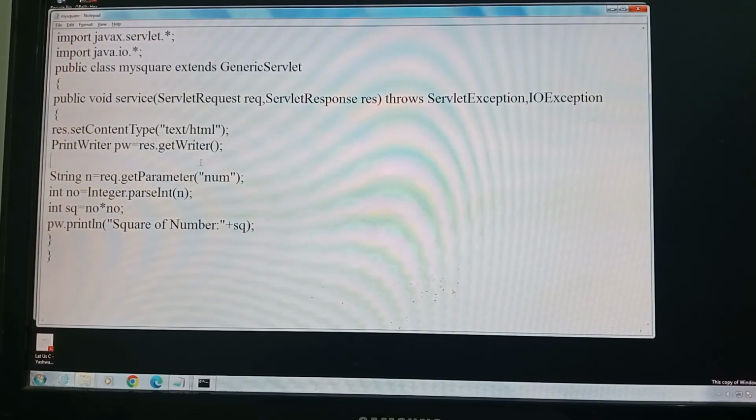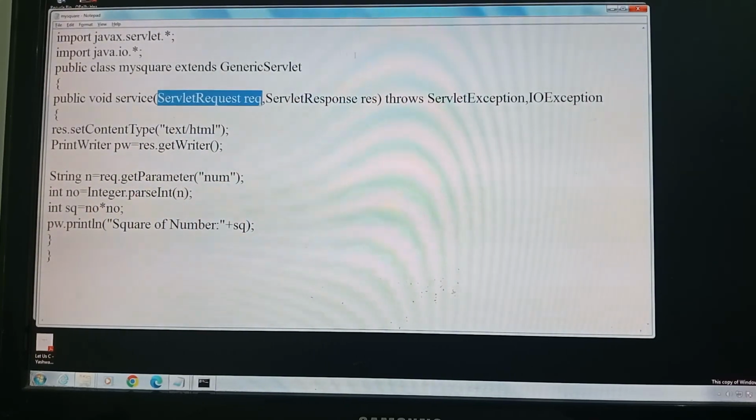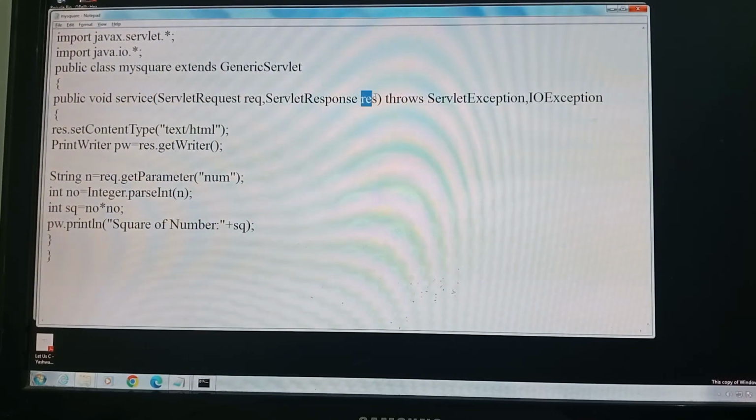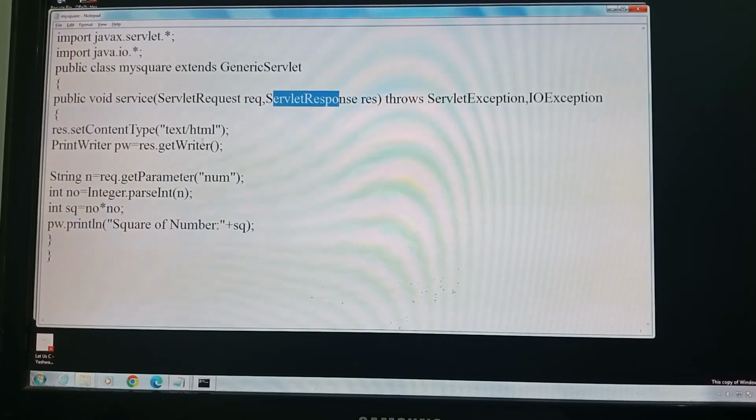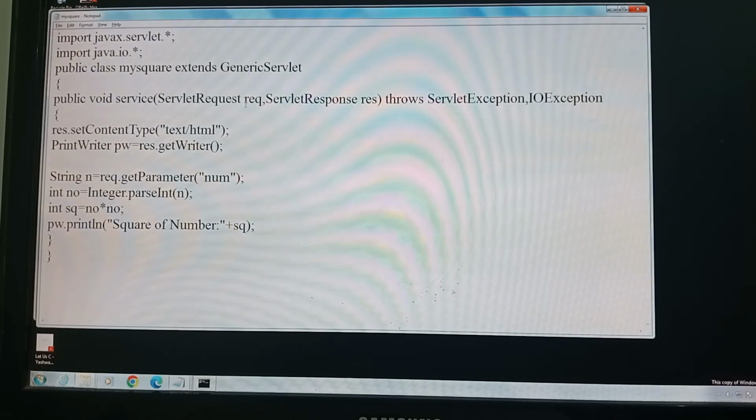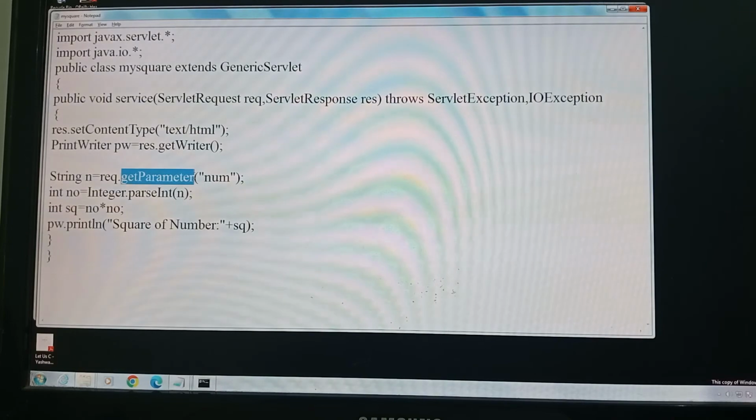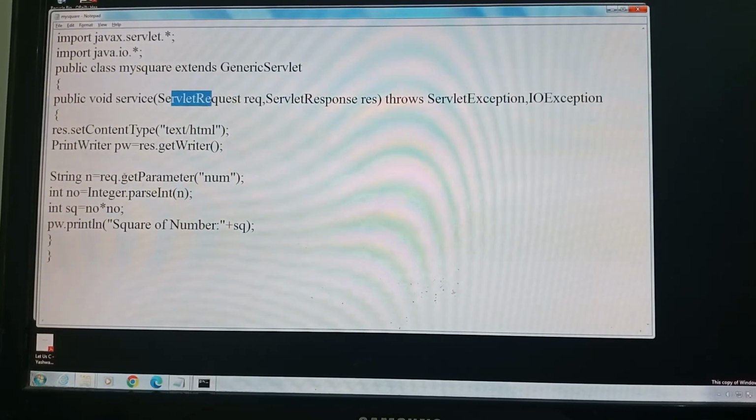Now the job of this service method is to read all the input from the client, and for that purpose we have the req object, and output will be sent back through the res object of ServletResponse. Now we have to read the input of the client. For reading the input, we have to use the req object and the getParameter method of ServletRequest. This getParameter method will return the value of the specified parameter.